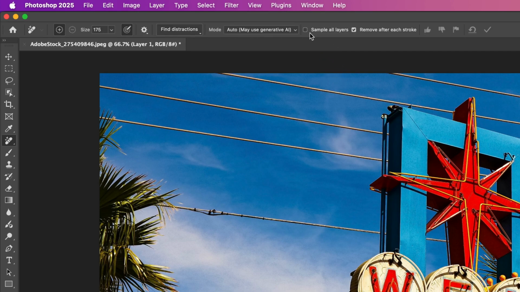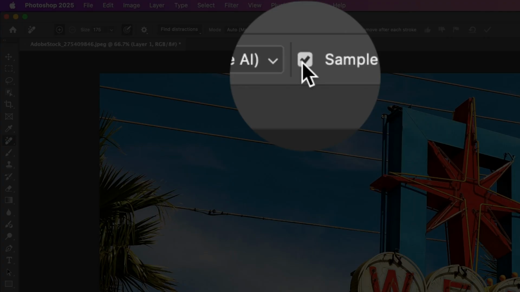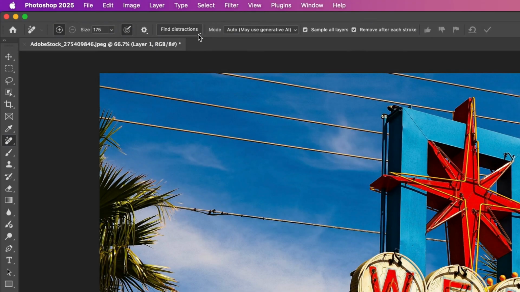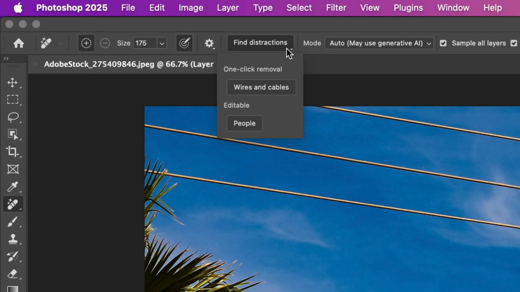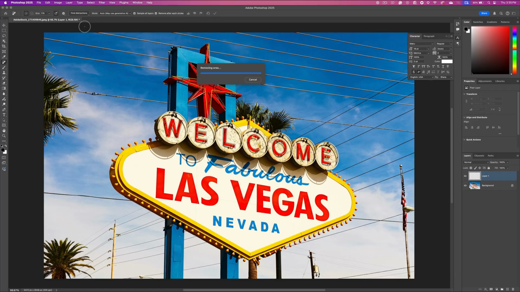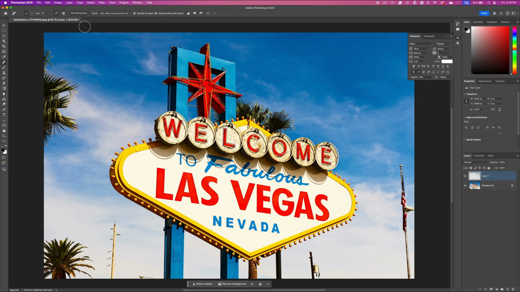Then in my options bar, I'm going to make sure sample all layers is turned on. Once I've done that, I'm going to come over here and choose Find Distractions and then choose Wires and Cables. Now this is where the magic happens because Photoshop is now analyzing this photo for me. And once it finishes, you're going to see, wow, look at that. It completely removed all of those distracting wires in the background, created a seamless sky, made the trees show up. I mean, it's unbelievable what this is able to do.